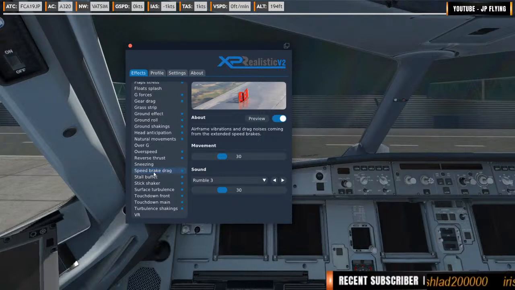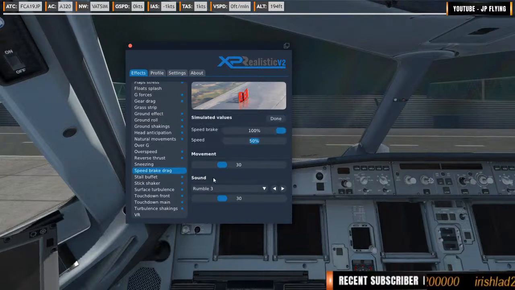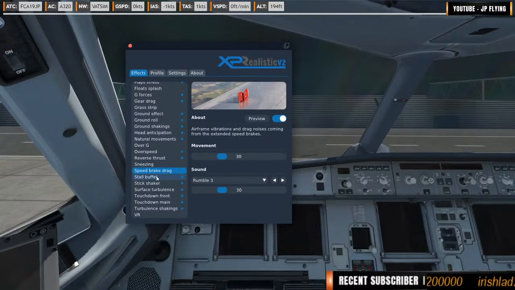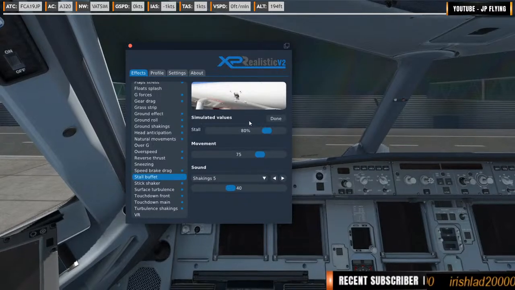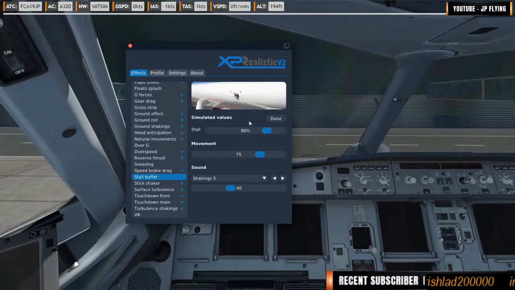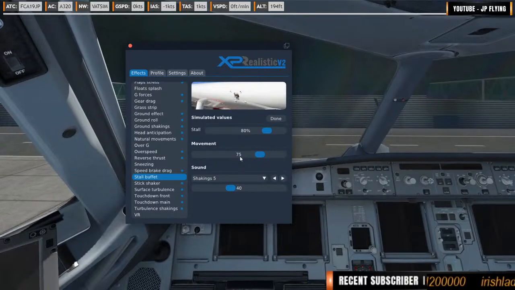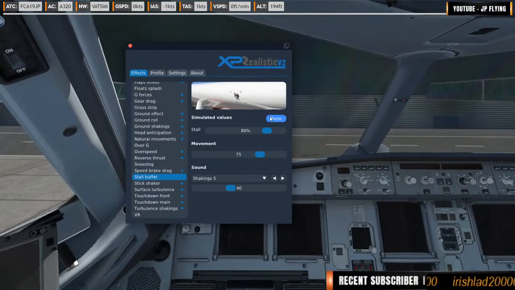So this is speed brake drag, so I put that down to 30 and the sound just down to 30. So when we put our speed brakes out, we'll hear a wee bit of it there. Stall, we don't want to stall, so we're going to keep that at the default, and shaking's down to 40.